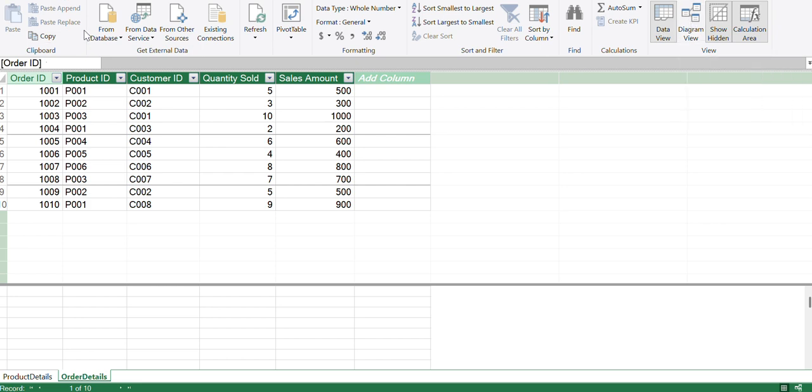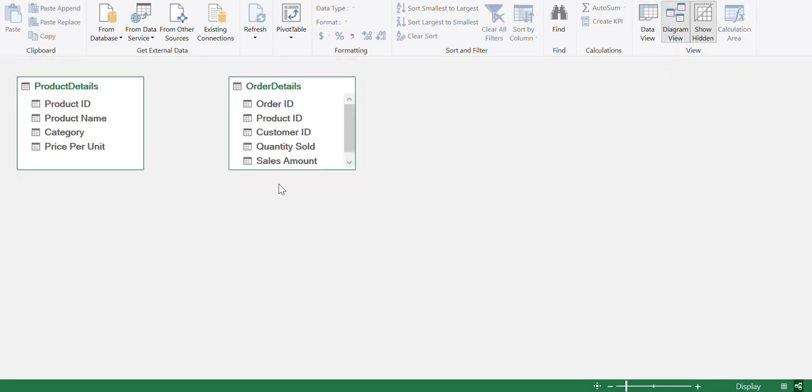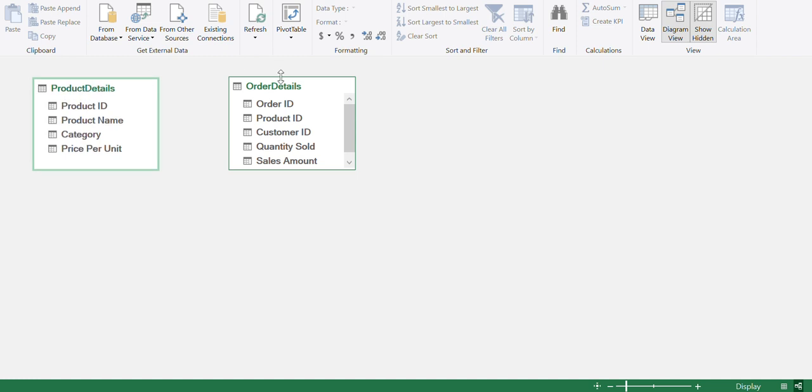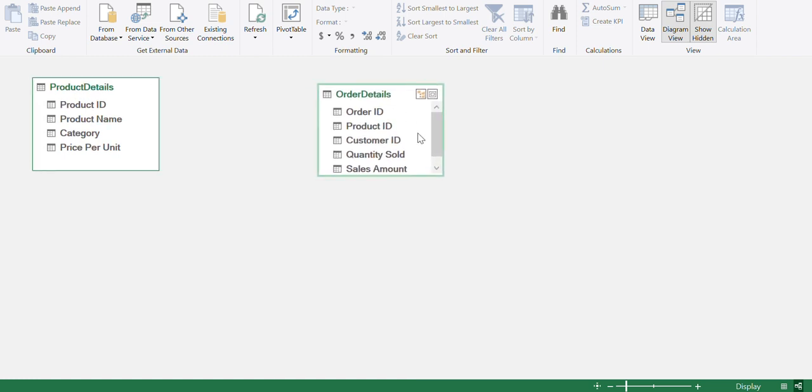Go to the Home tab, and inside the Home tab you will see the Diagram View. Just click on the Diagram View. Then it will show you the headers of your two data sets. You can see that the Product Detail contains the product ID, product name, category, and price per unit, and the Order Detail contains the order ID, product ID, customer ID, quantity sold, and sales amount.